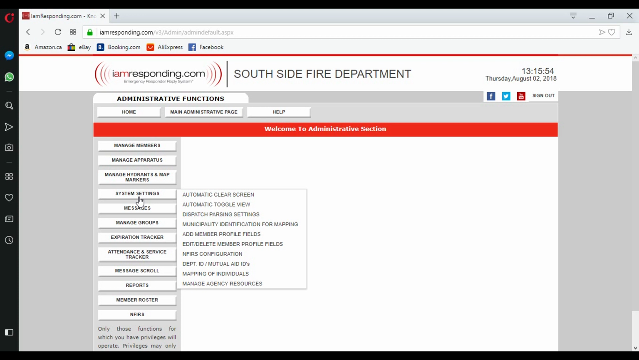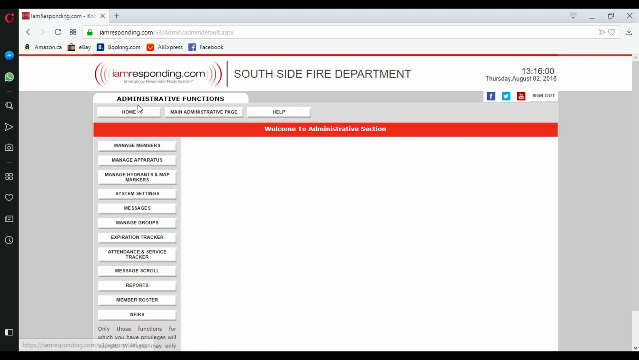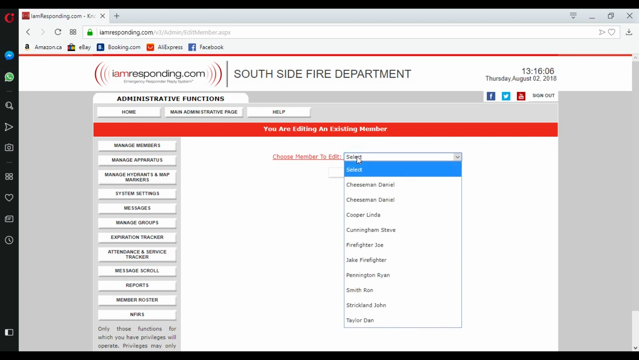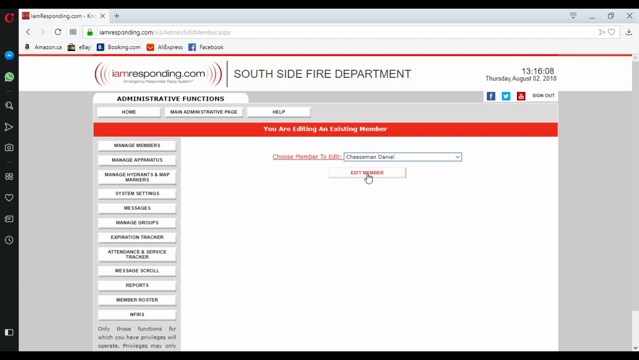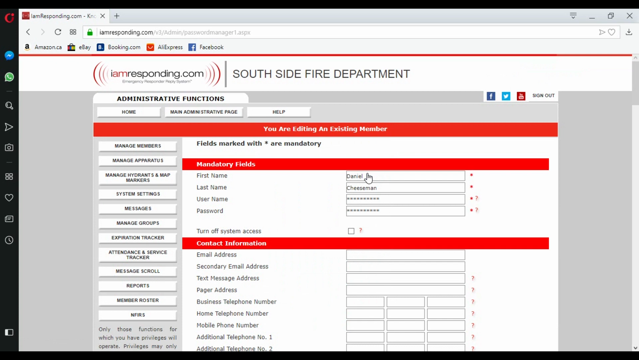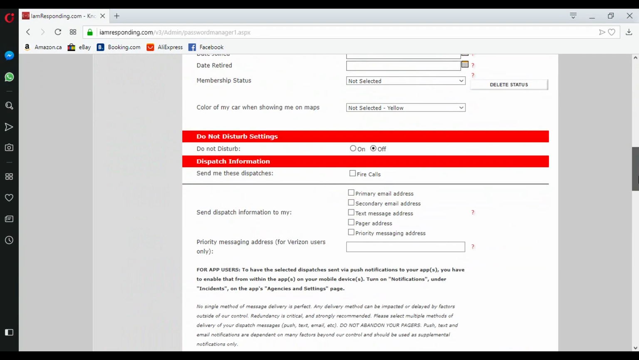When you go into system settings, there's going to be several options. And what we're looking for is add member profile field. What is a member profile field? Well, I will show you. Now, a member profile field is something that is contained within the member's profile. First name is a profile field, last name is a profile field, etc.